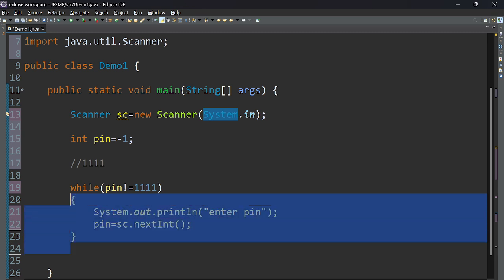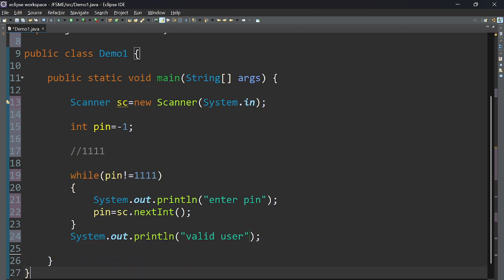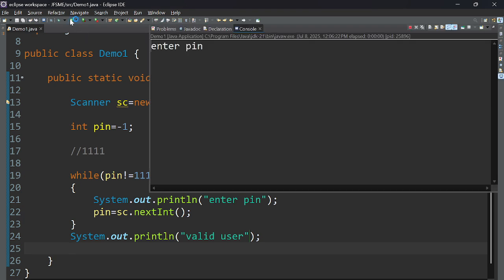And if it comes out of this particular loop, I'll say System.out.println valid user. Okay, so let's save it and run this piece of code and see what happens. When I run this piece of code, you can see it is asking me to enter the pin. I will enter 1 2, and then it is asking me to enter the pin once again. So I'll enter 1 1 1 1. So it says valid user, right?